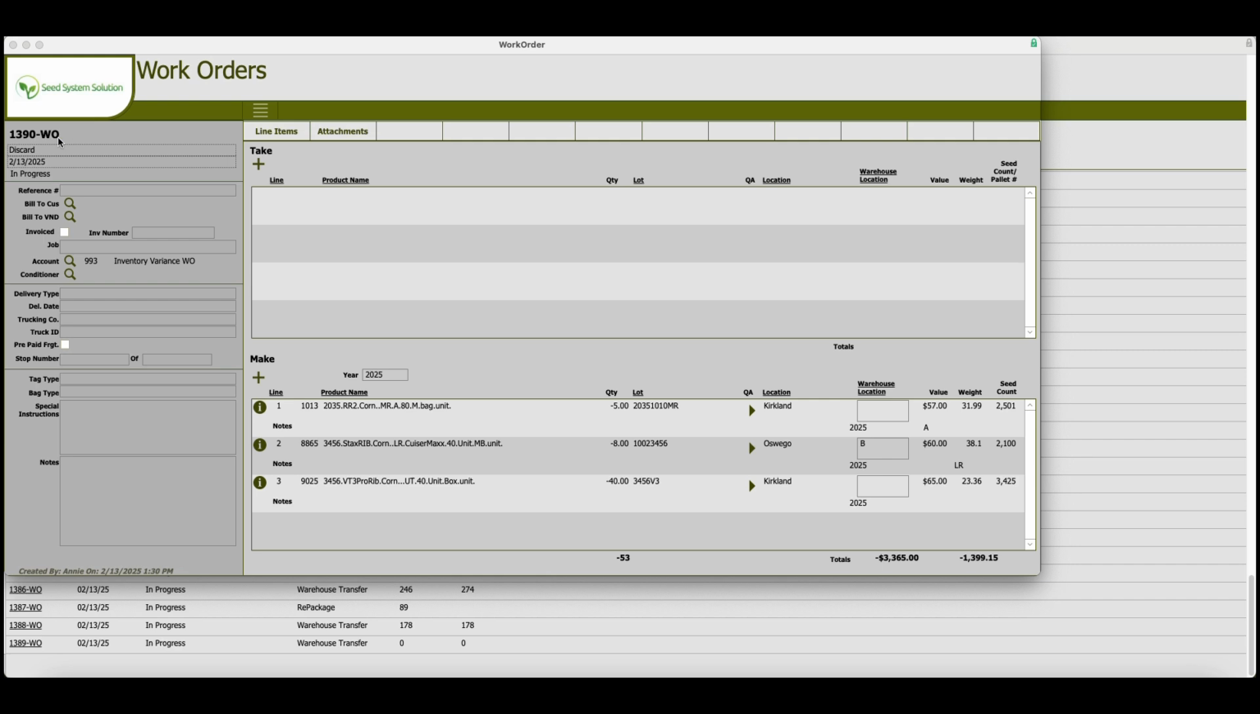Here we can see we have a new work order. The type is discard, but we do have make lines on this one. And our quantity is a reversal of what our take was previously. Then you can complete your work order. If you do not have enough available inventory, it will omit that line from the reversal.